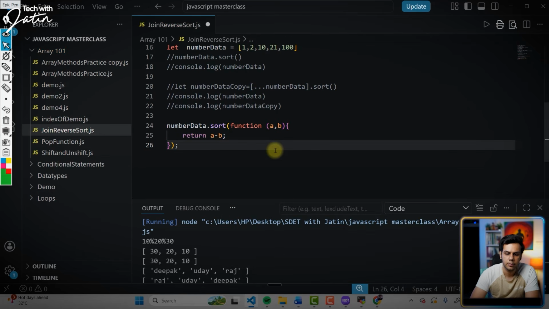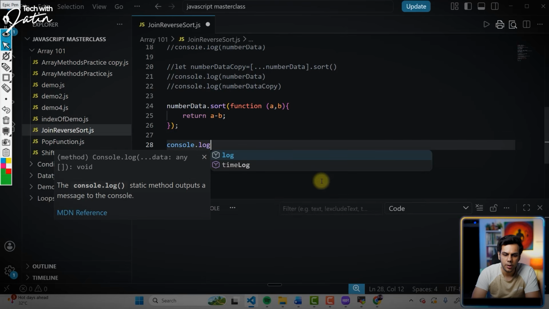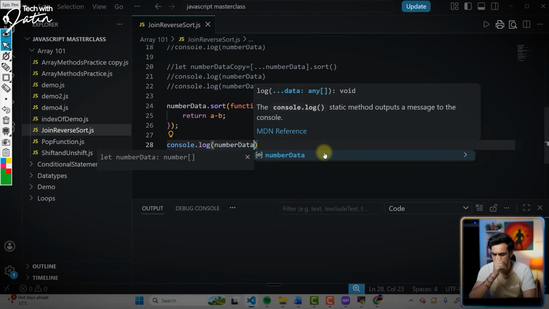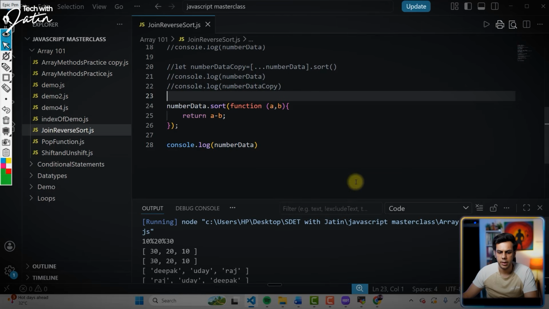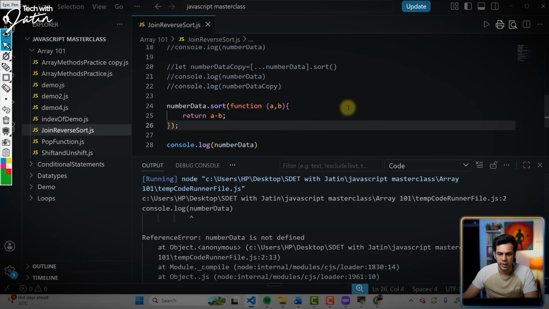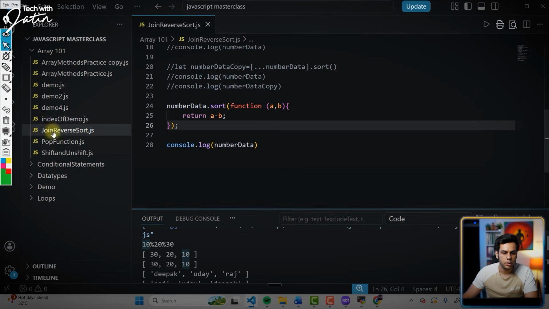Okay, that's it, done. So now if I just clear this stuff and I do console.log number data, that's it. Let's clear this stack first. Let's click on the play button, save it. Okay, so now everything is sorted in the ascending order: 1, 2, 10, 20, 100. Perfect. So now just to explain one more time how it works.